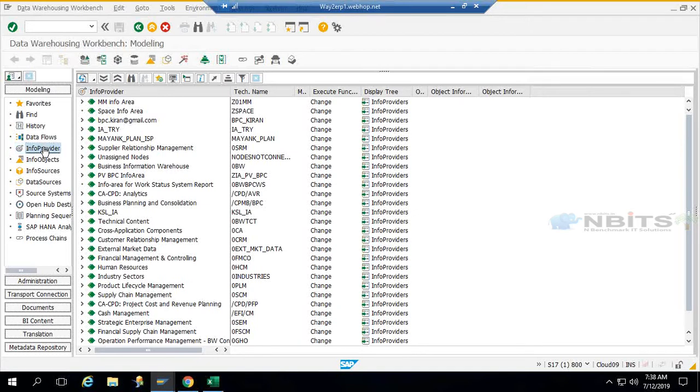Once you click on InfoProvider, you can find Business Planning and Consolidation somewhere on the right side. See, this is Business Planning and Consolidation. All BPC related objects will be under this. Slash CPMB slash BPC. All the BPC object names will be prefixed with slash CPMB slash.